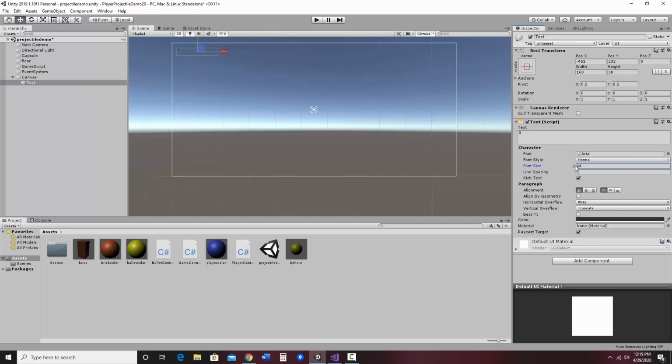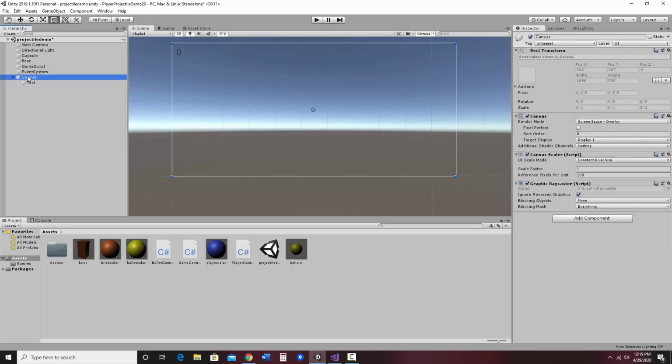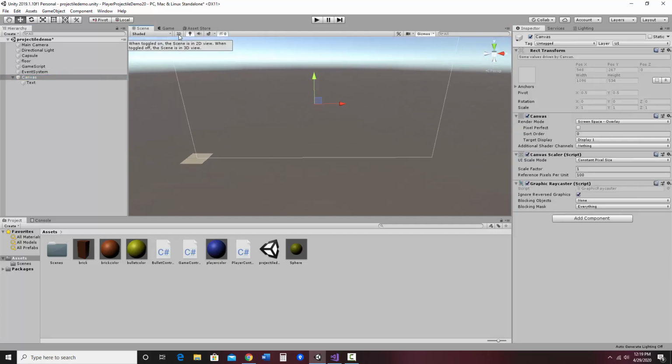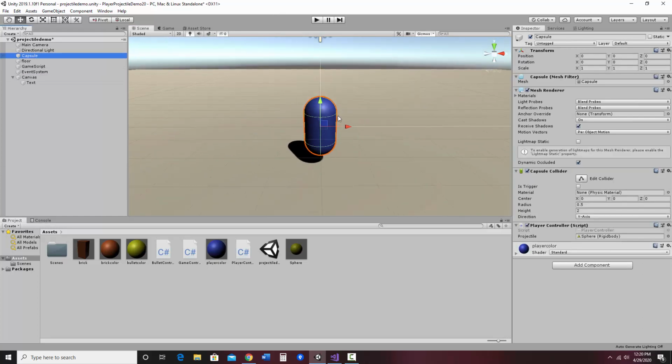So I'm going to go ahead and make it a larger number. And notice it disappeared. So what I'm going to do is also make this so it can handle the larger number. Okay, so there's our text. That should be fine. I'm going to pop back out of 2D and zoom back into my capsule.